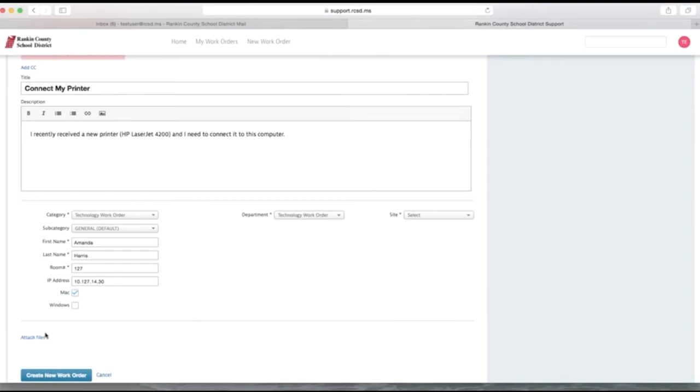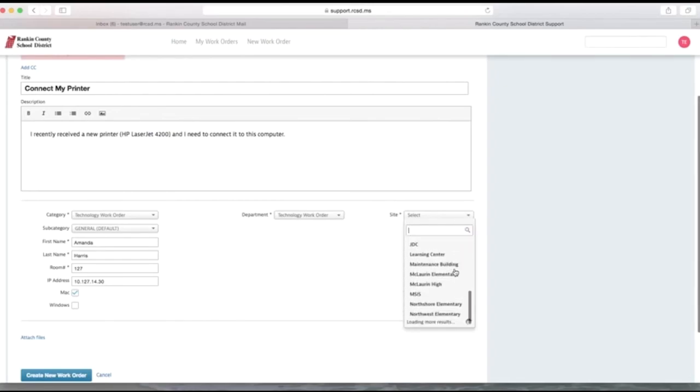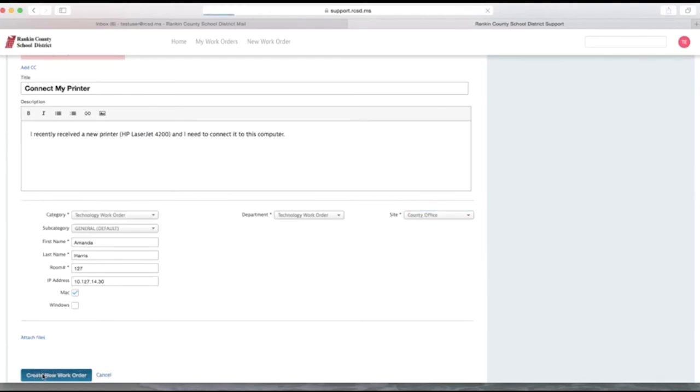You have an option to attach a file. So if you know how to do a screenshot, you can do a screenshot on your computer and show us exactly what's happening on your computer that you need help with. Then over on the right-hand side, you will have technology work order again. Only authorized people can submit maintenance work orders. And then for site, you'll select your school. Then you will click Create New Work Order.